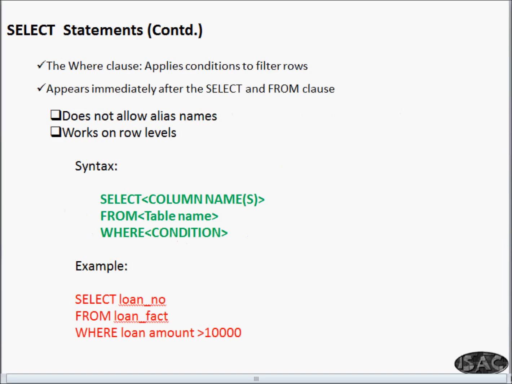You can use the where clause. The where clause applies a condition to filter rows, and appears immediately after the select and from clause. It does not allow alias names and works at row level. Now here you can just check it out. Say select loan column name from the table name where loan amount, suppose here in the score, is greater than 10,000. So it will display all the records having a loan amount greater than 10,000. So this is the where clause where I can put conditions and filter the rows, right?